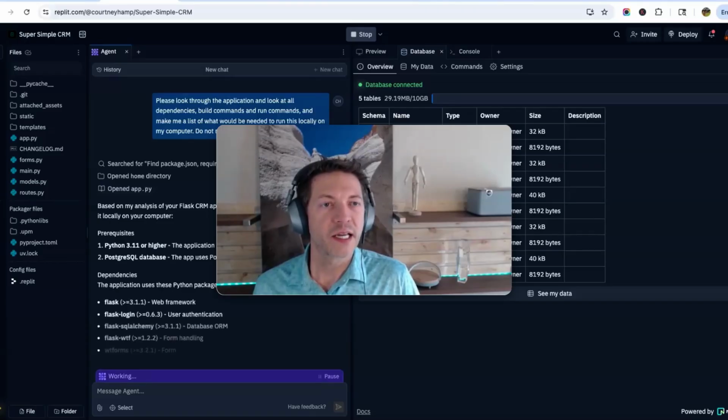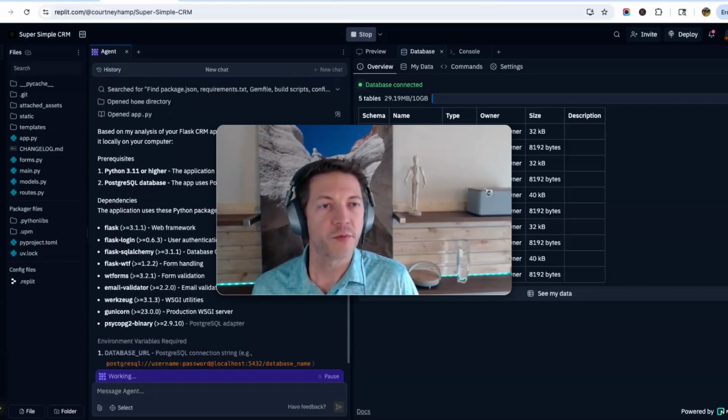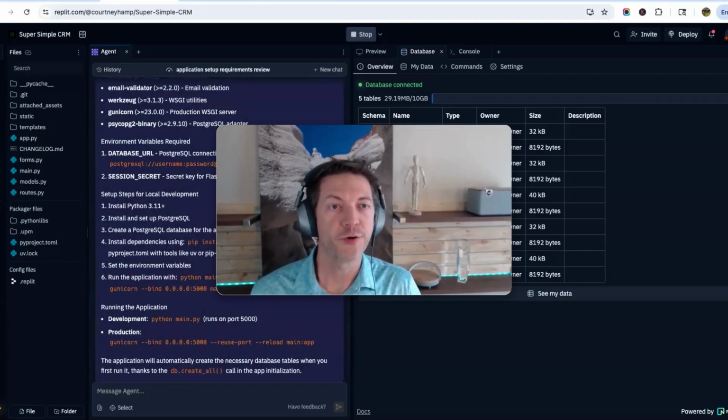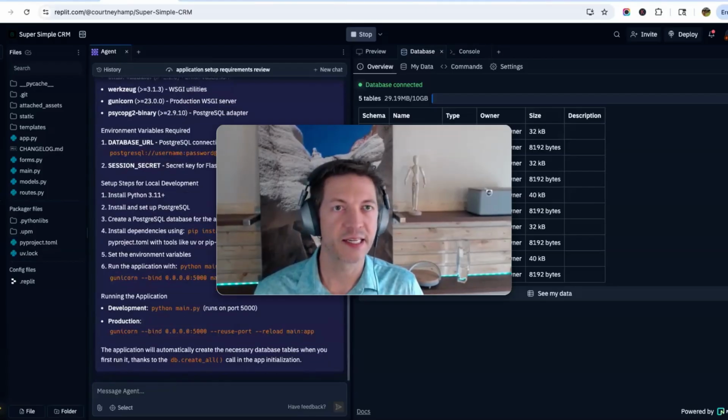Question about any reason I'm using Replit versus Lovable. No real reason. A lot of people that I talk to are using Replit and get stuck with edits and into debug loops that Replit can't solve.